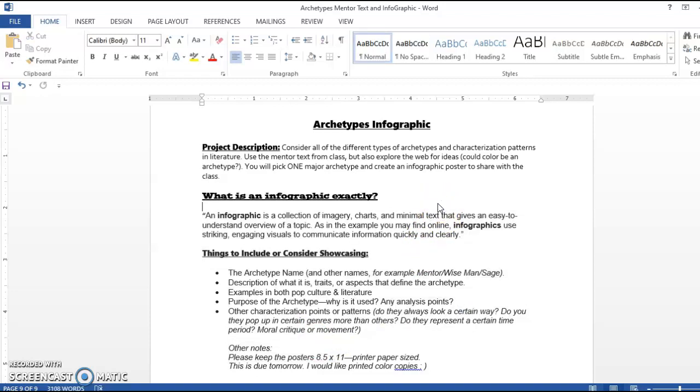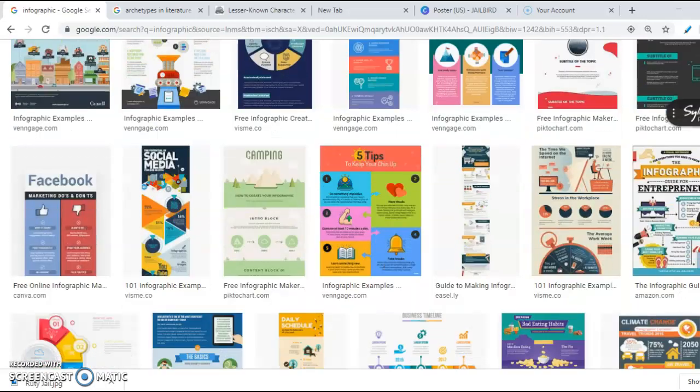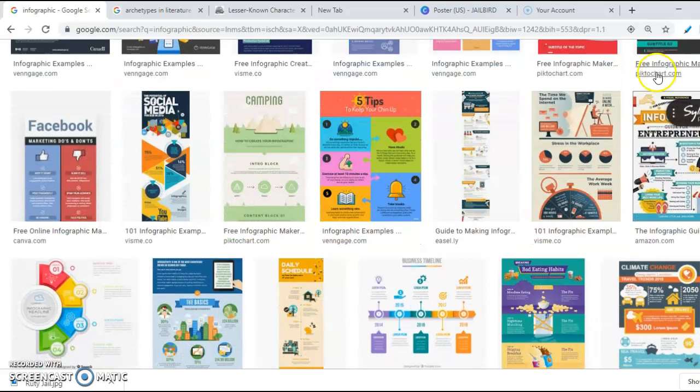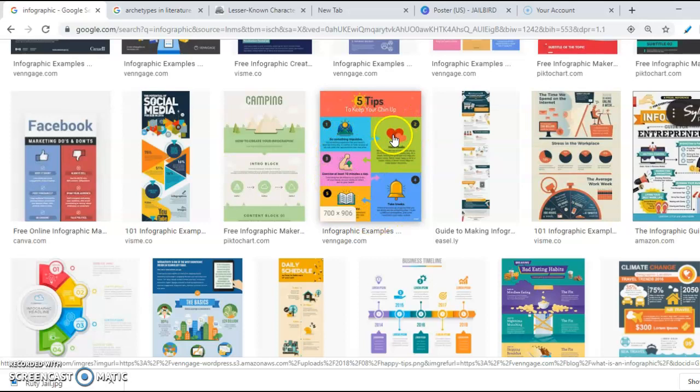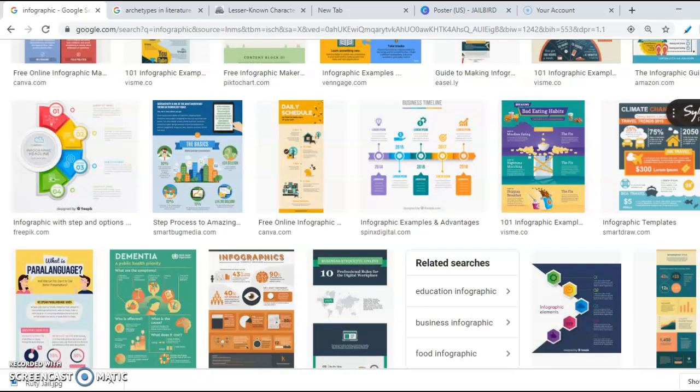So basically you are creating an infographic. And what is an infographic? Well, if you Google it, an infographic is kind of a poster. It's a poster in the sense that it has a title, big font, little font, but it has a lot more visuals more than anything. So these are really infographic-y. You might go a little bit more poster in what you design.